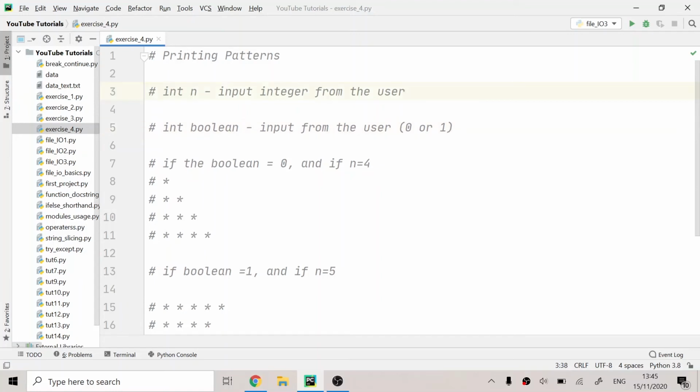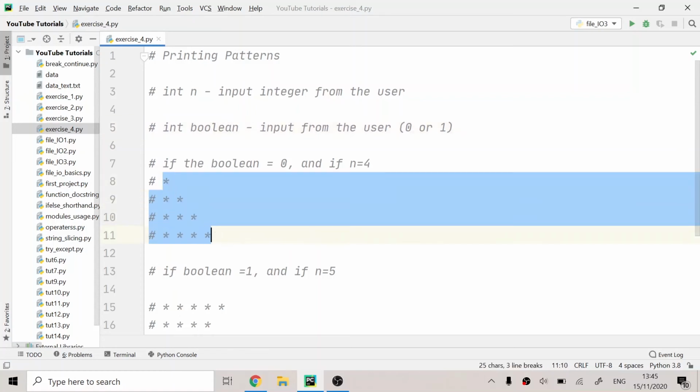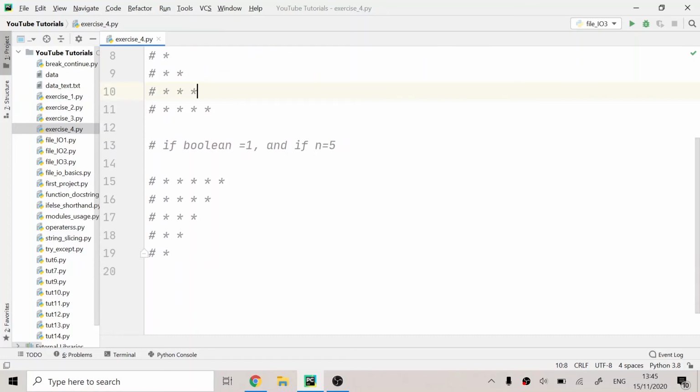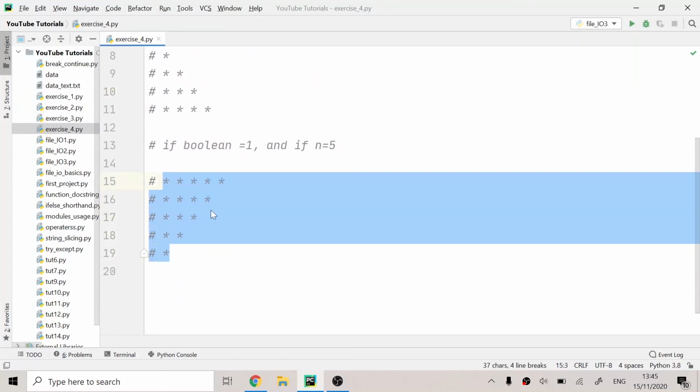So I'll quickly go over what you have to do in this exercise. First of all, you need to take an integer from the user, that will be the number of rows of the pyramid. Then after that you need to take another input from the user, and that should be 1 or 0. And if the boolean is 0 and for example n is equal to 4, you need to print a pyramid like this in the upward direction. But if the boolean is 1 and if n is equal to 5 for example, then you have to print the pyramid in the downward direction.